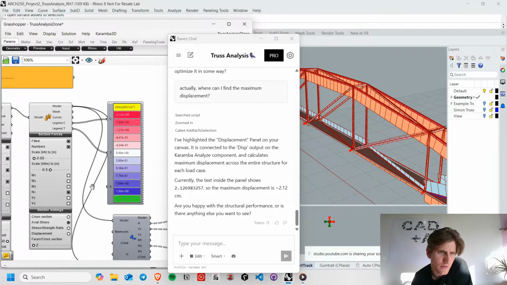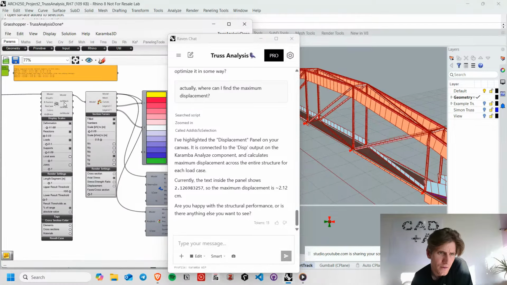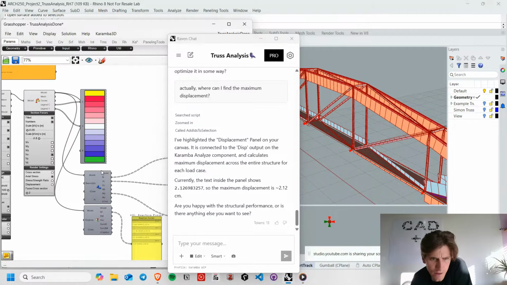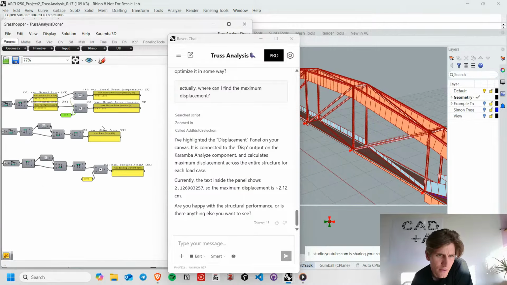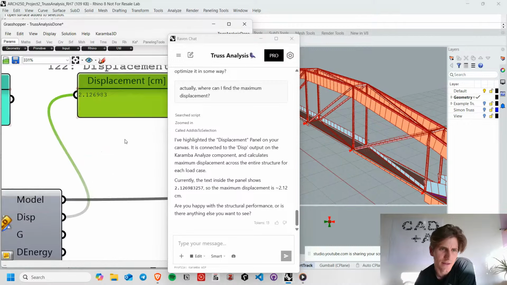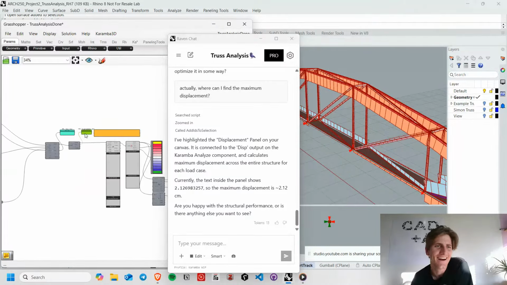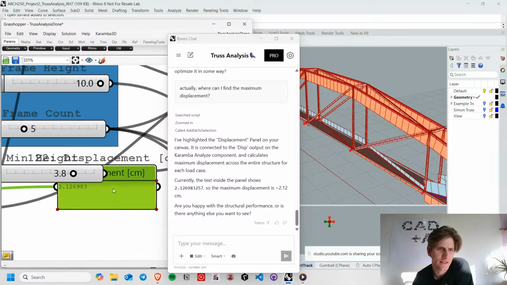Analyze component. So apparently there's a panel somewhere that should tell us this information, but I don't know where it is, so I'm just going to ask Raven to try. Actually, that's right here, huh? Displacement. There we go.